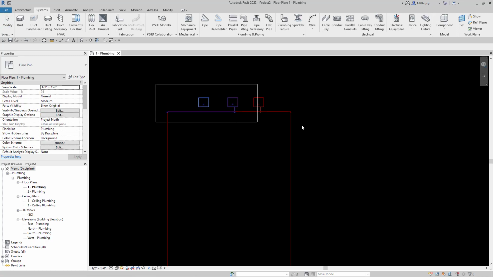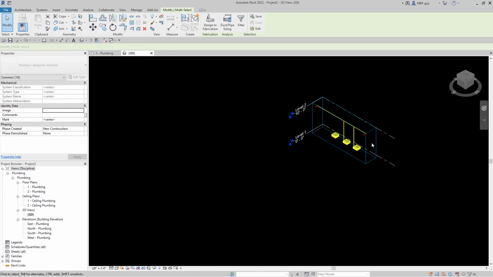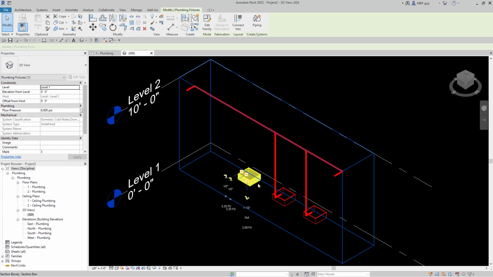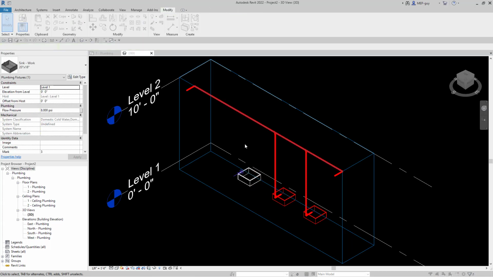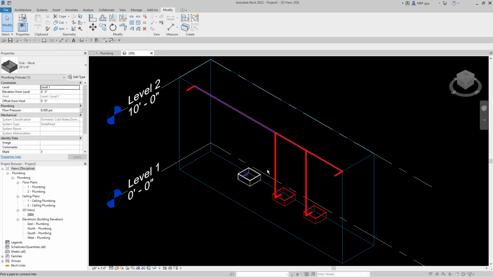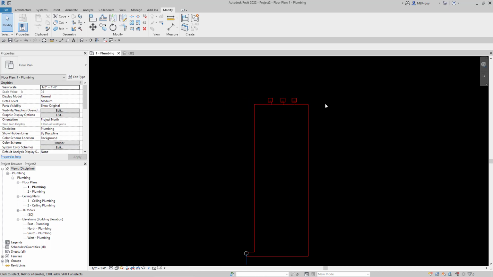Looks good. And like I showed you guys in some other videos, if we want to open up a 3D view, we can do that. And we can also go ahead and just select our equipment or our fixture, and we can just use connect into right here and make sure we use hot water and click a point right here. And we can do that in a 3D view as well. So let's go back to our floor plan. I just wanted to show you guys that technique real quick.